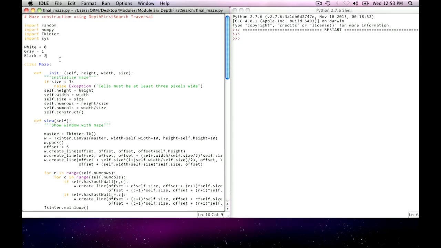I'm going to create a class called maze that will store information about the maze that I'm interested in. Specifically, what's its height, width, and what is the number of pixels you want in the squares. Because after all, I want to represent this visually. And once I store that information, I'm going to construct the maze.